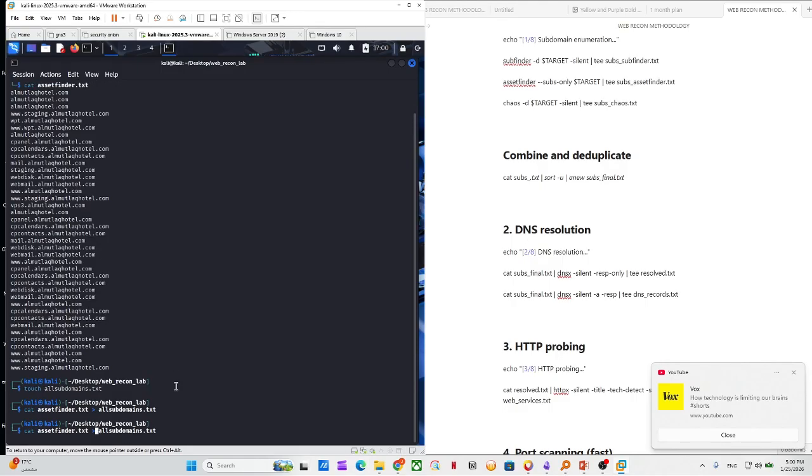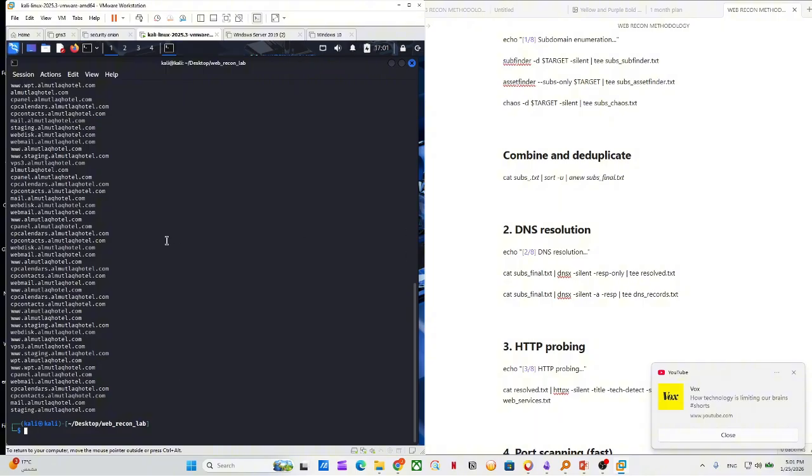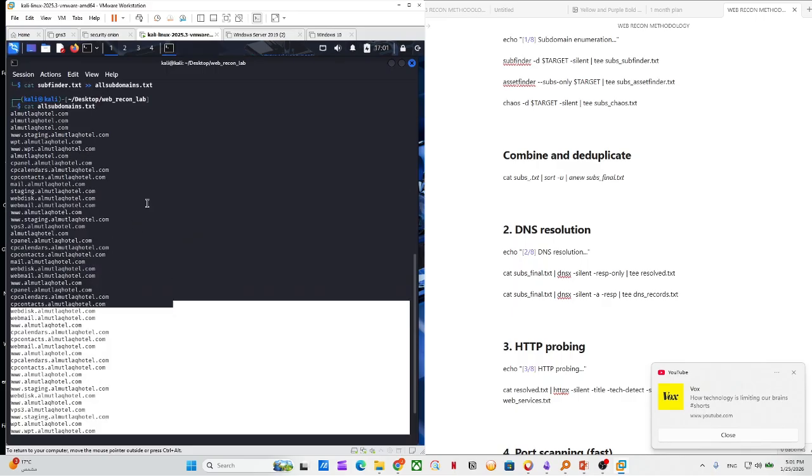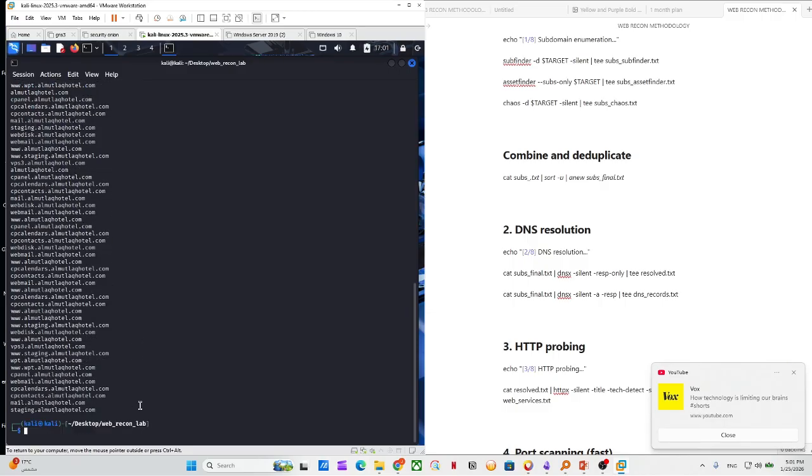Okay, and for the subfinder .txt, I'm going to append so that it will not remove it. So let's see all subdomains .txt. So this is all the combined subdomains from both the asset finder and the other one. So now we have duplicates, right?